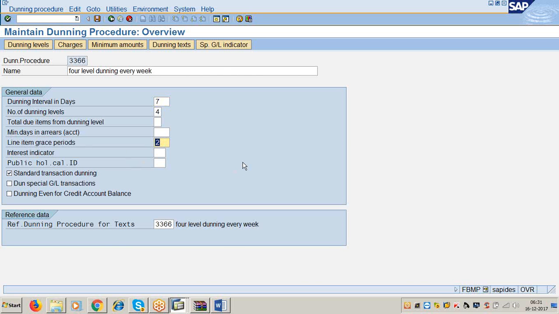Actually, you have to receive the payment from the customer today. After this, you have to wait for 2 days. Means 16 should be over, 17 should be over, 18 should be over. Means the system adds the line item grace periods to the due date.